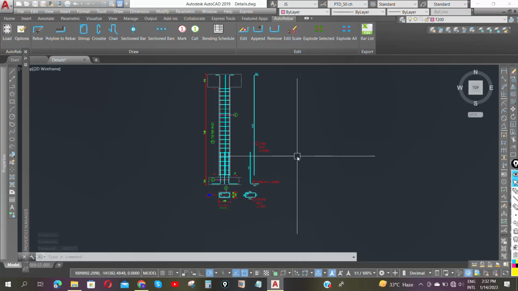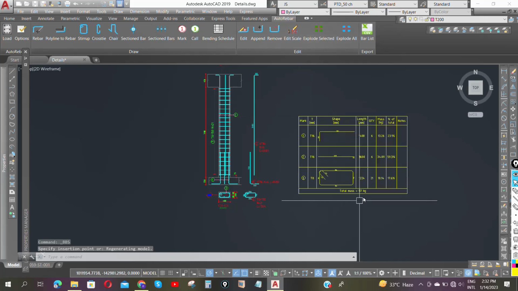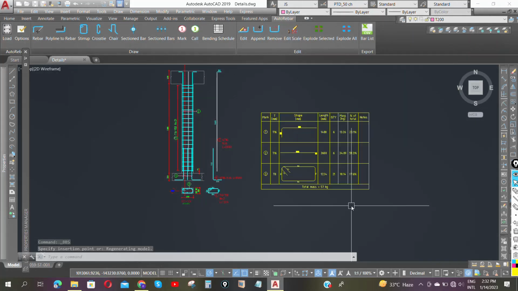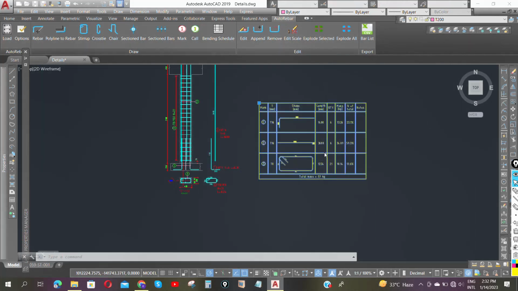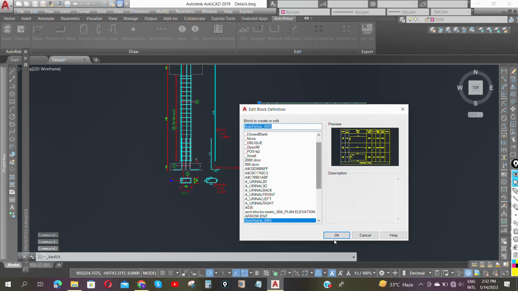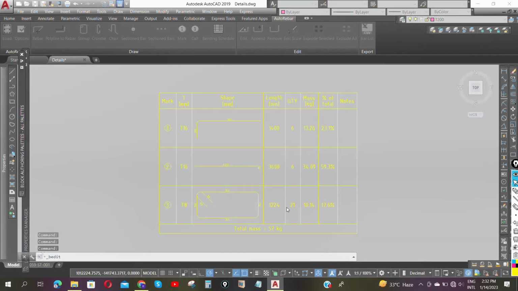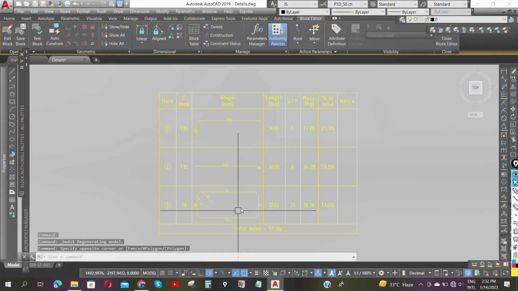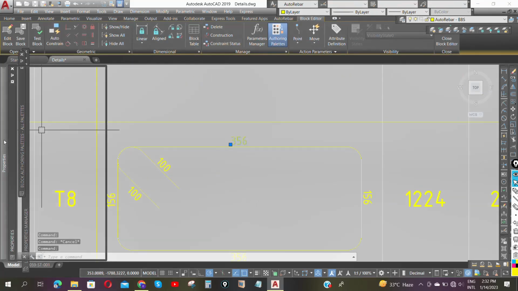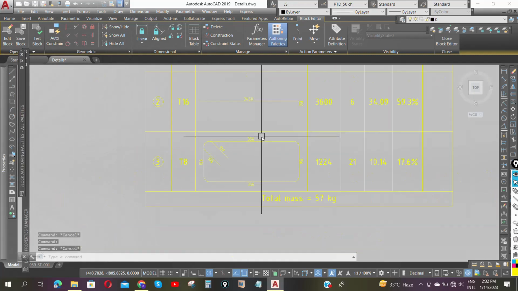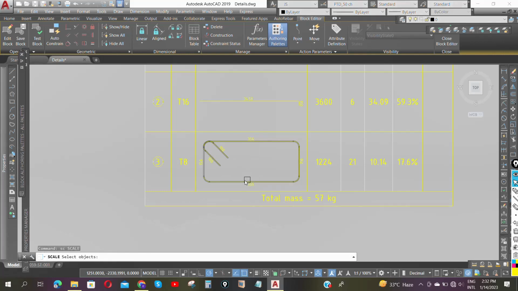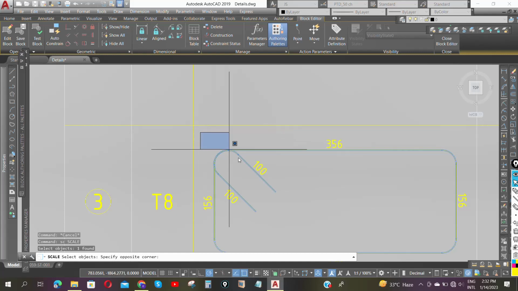The next thing to do, I want to draw the bar bending schedule. I'll just come here, click. This is the bar bending schedule of this. If this is too big, this is a block, you can go inside the block, double click. You may wish to adjust this. What is the text height? The text height is 38.3. So I can scale this down.